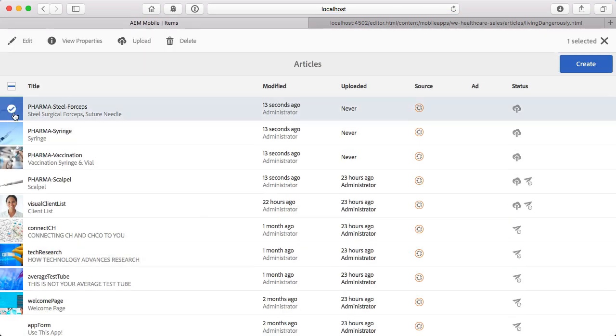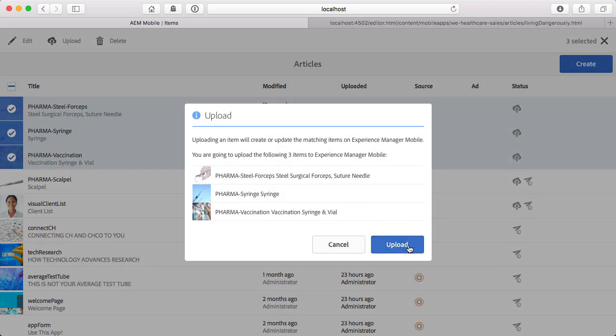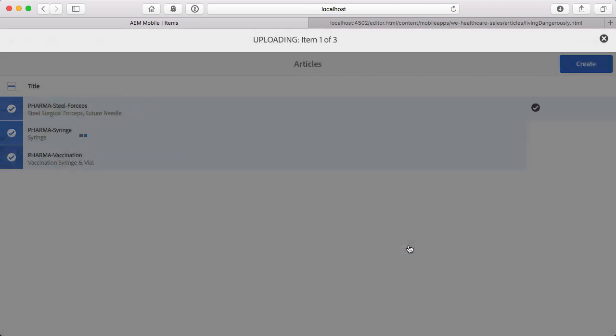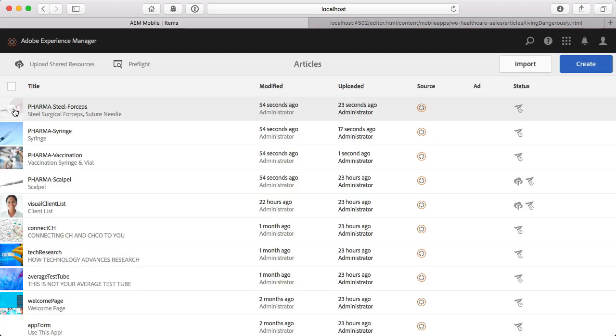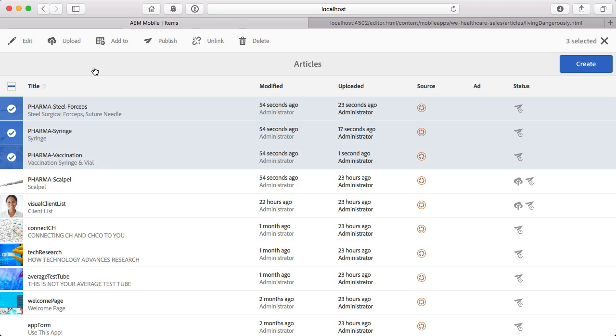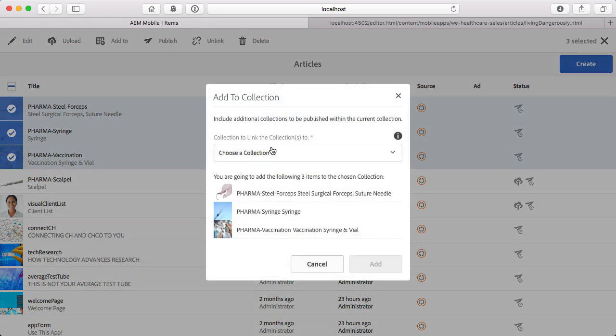We're now uploading these new articles to AEM Mobile OnDemand Services for distribution to the app. Next, we'll add these new product articles to the product guide collection so that they appear in the right place in our app.